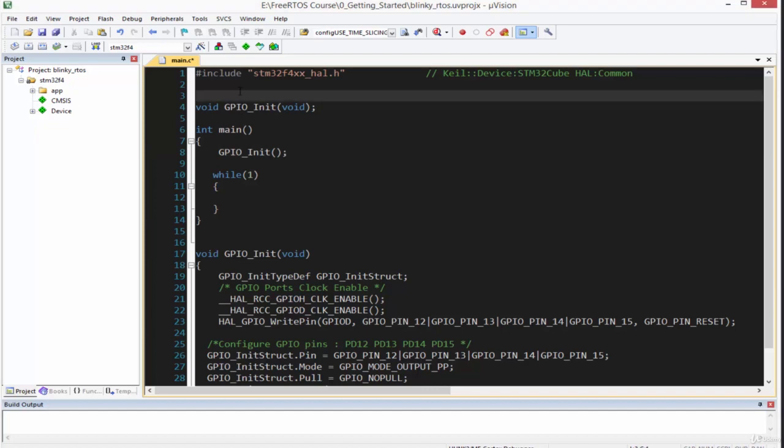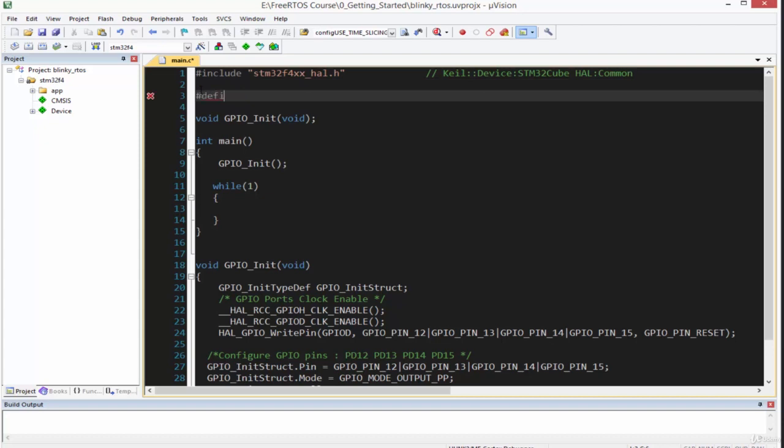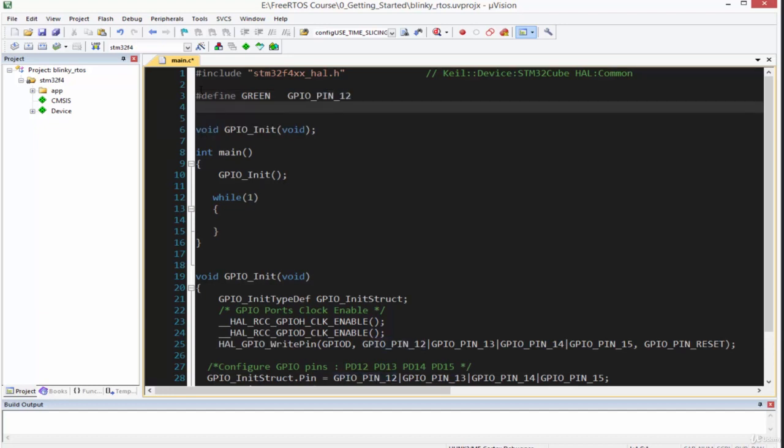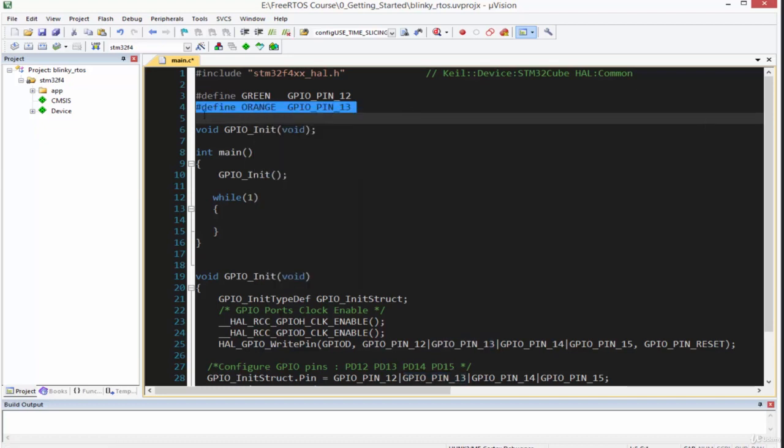What we're going to do is we're going to create symbolic names for the LEDs, because it's a bit cryptic to refer to them as GPIO pin 12, 13, 14, 15. So I'm going to put a define statement here. I'm going to say define GREEN, I'll use caps, and green is GPIO pin 12. So I'm just going to say GPIO_PIN_12. I'm going to define ORANGE here, GPIO_PIN_13.